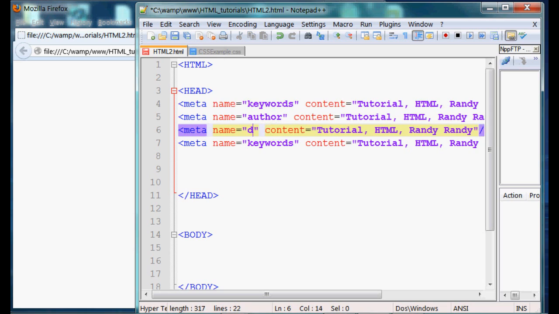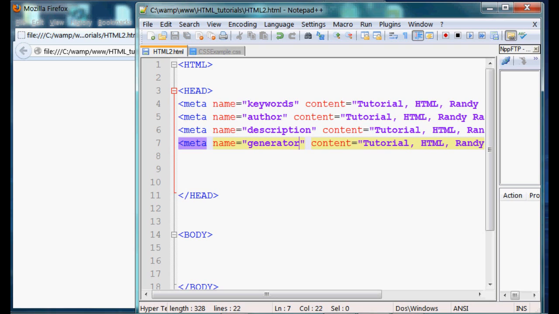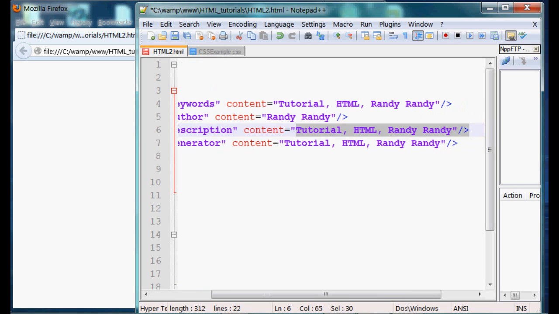I'm going to show you the other name options: author, description, and generator. And we could type in various things for those. The author would be whoever wrote the page. So in that case, it's going to be me. The description, well, it might look something similar to the keywords, but it could just be one long paragraph or a sentence if you want.